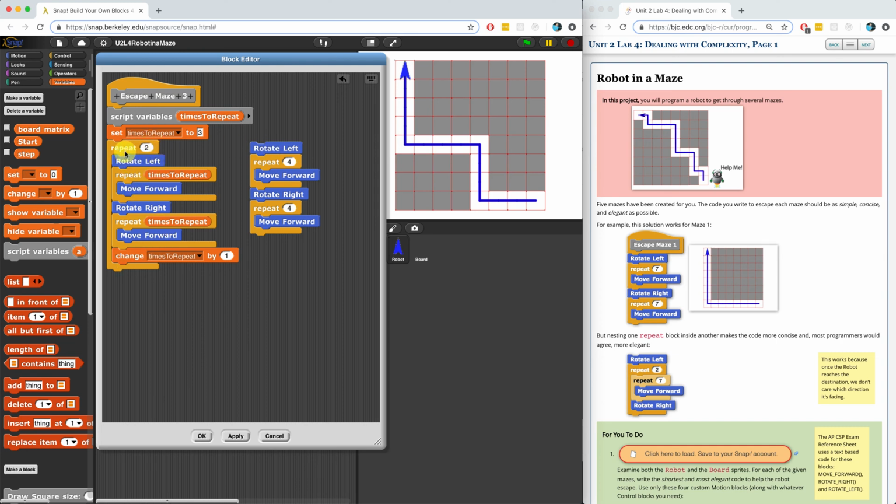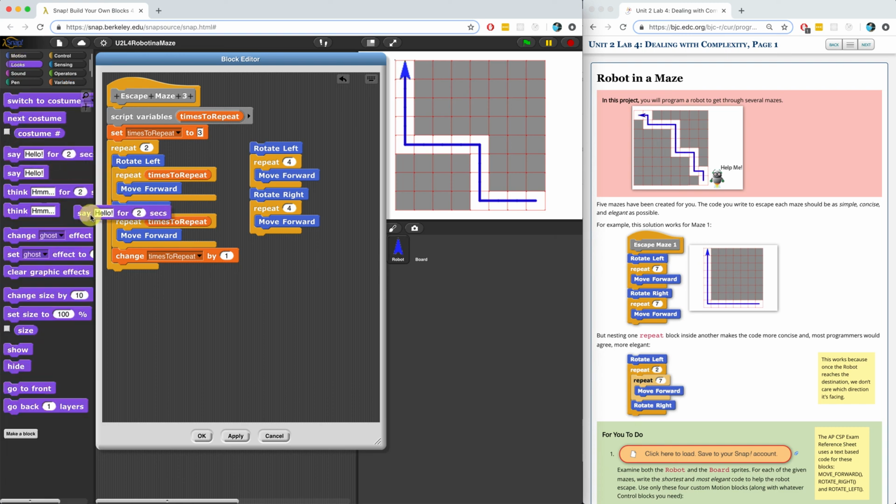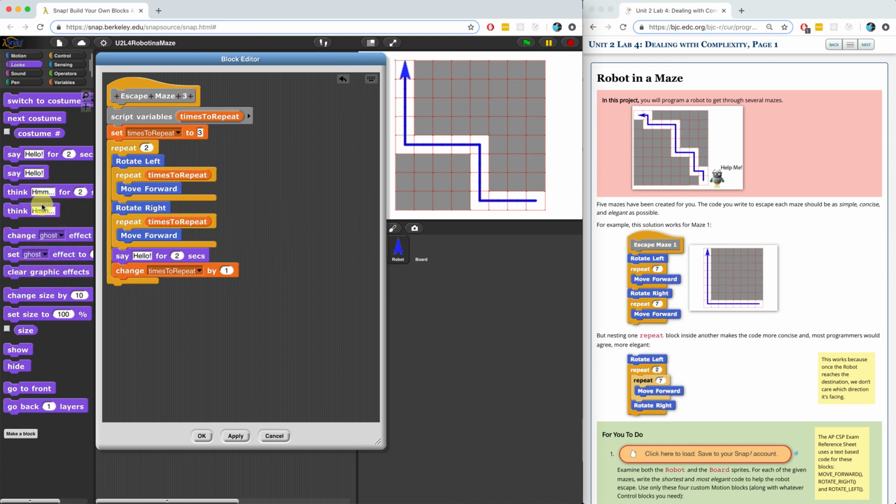So if you're having a little bit of trouble visualizing this or thinking about how this is running, go through it line by line or throw in a say block. So if you throw in a say block down here, you'll be able to see that after it does all of this, once the sprite is right here, it's going to say hello for 2 seconds, and then it's going to change times to repeat by 1, and now it's going to do it 4 times. So this is exactly the same code that we had before, but it's a little bit more efficient.